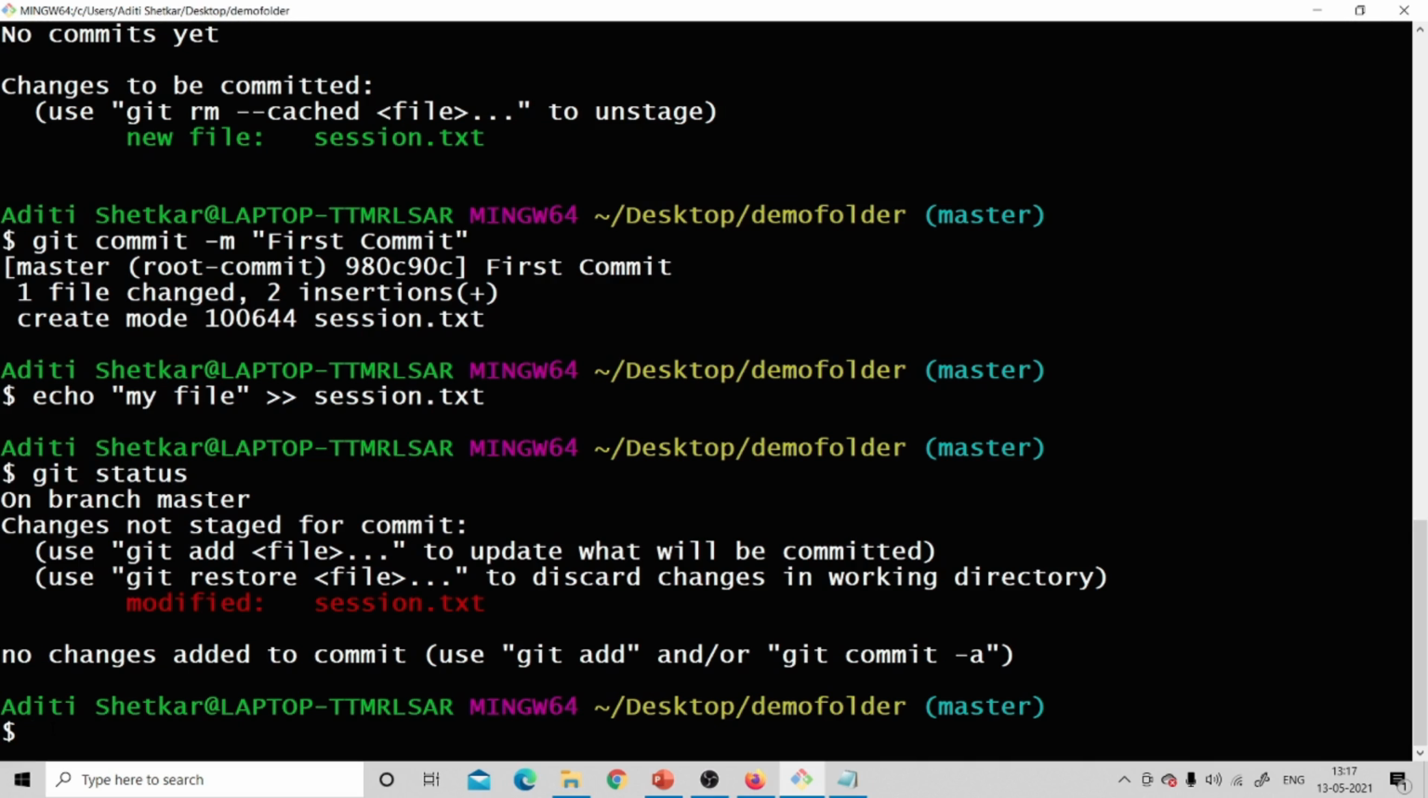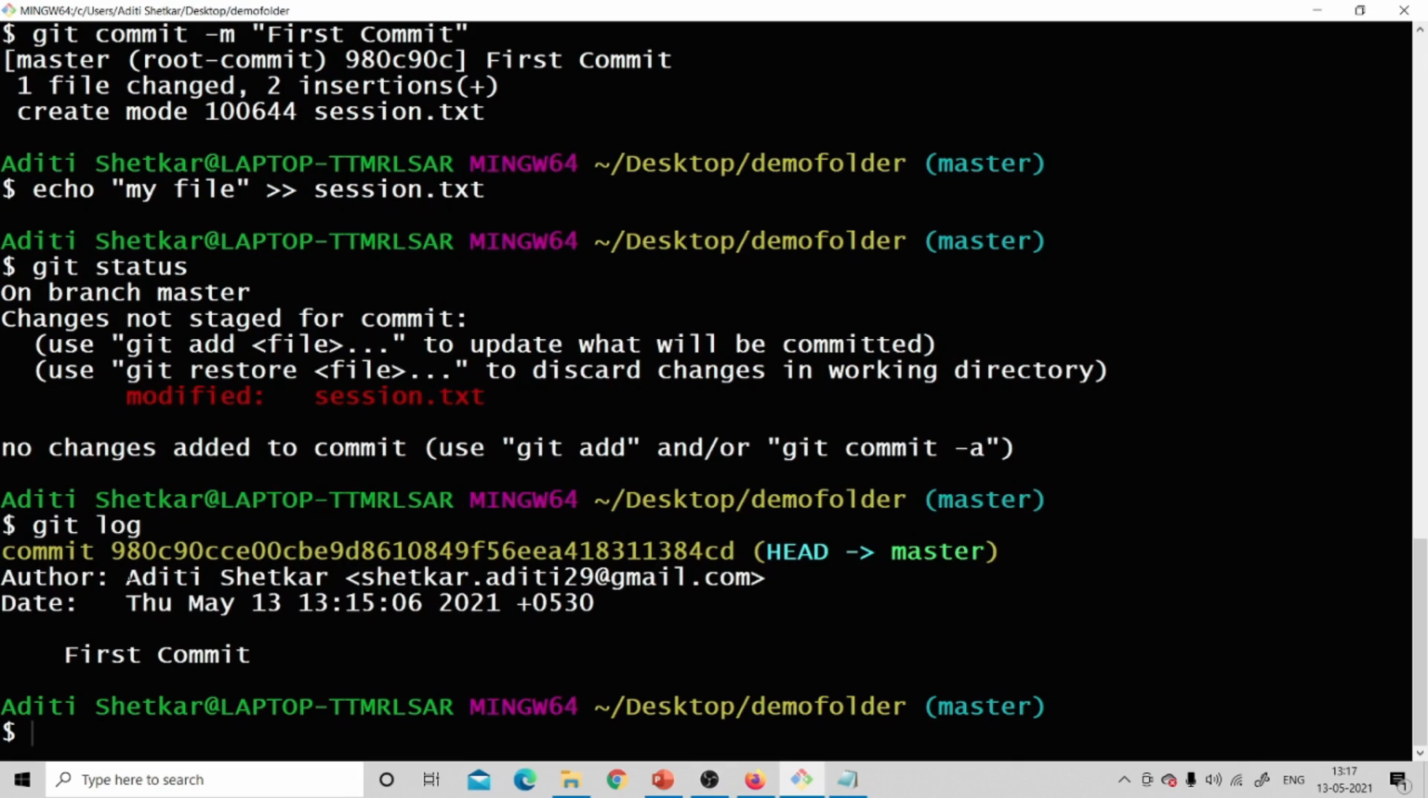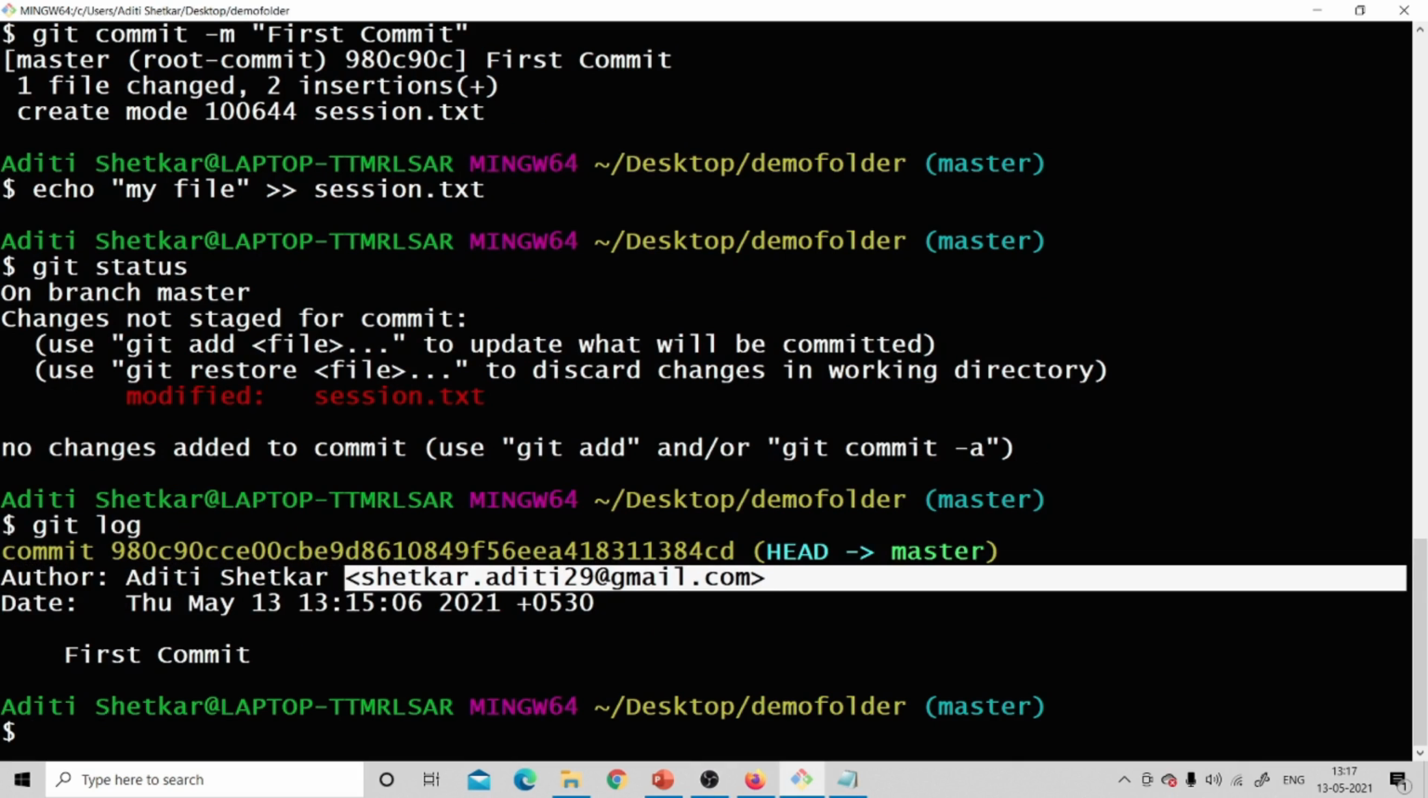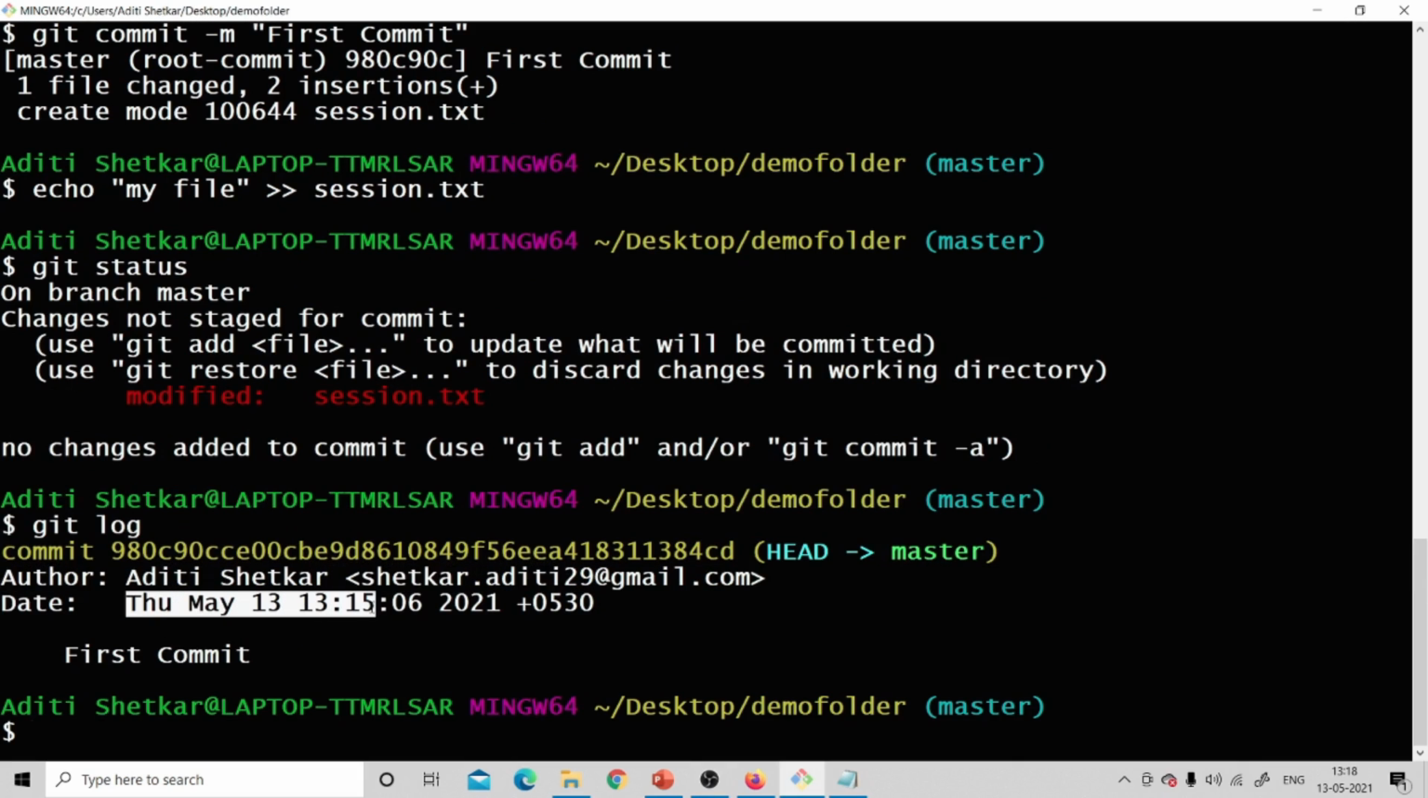So now if I want to check who has done the changes and what time, for that there is a command called git log. The log command will tell you who has made the changes to your file and when. See, I can see the author, my name, and my email ID which I have registered is coming over here. That means I have made the changes, and on this date, this time I have made the changes.